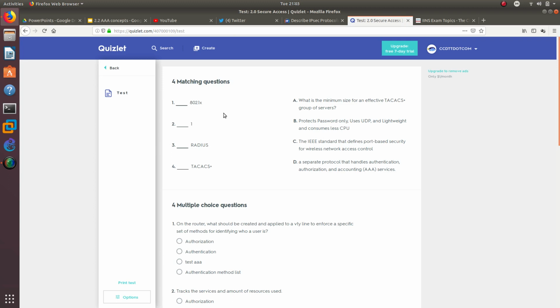Okay, here we go. Matching questions. 802.1x. This one is a port-based security for wireless network. What is the minimum size for an effective TACACS group server? This one protects password only, uses UDP. You know this one is TACACS. Oh, no, this is not TACACS. Password only, uses UDP, that's RADIUS. And a separate protocol that handles authentication and accounting services. This is D.